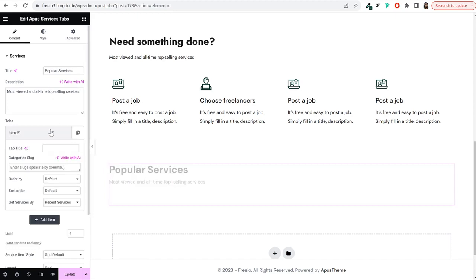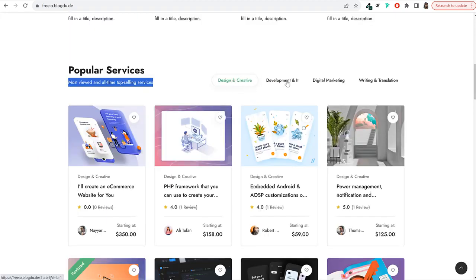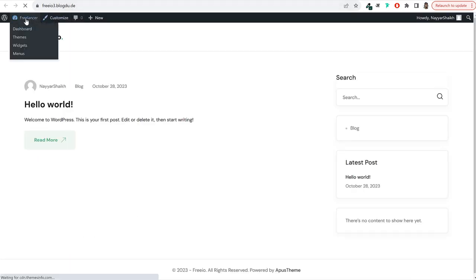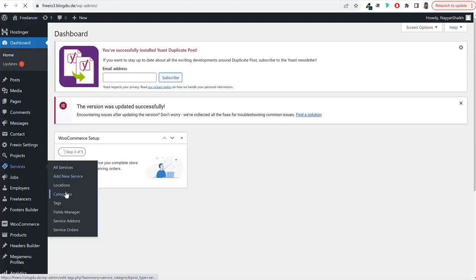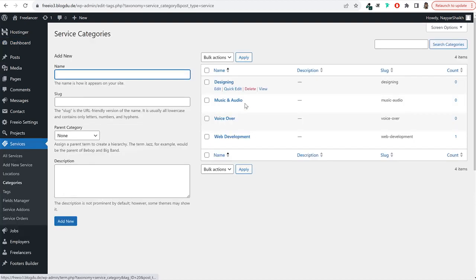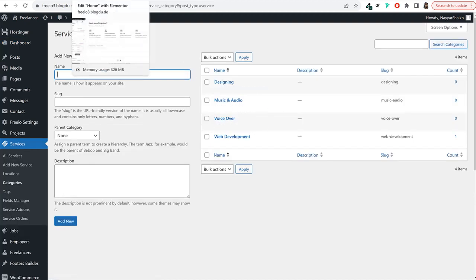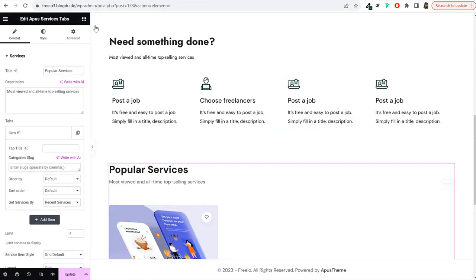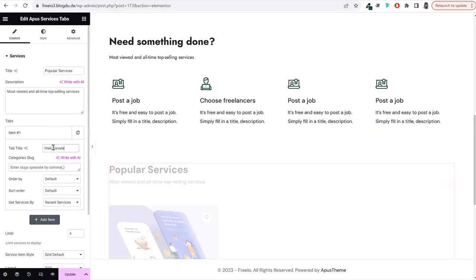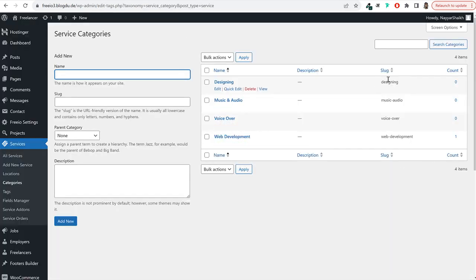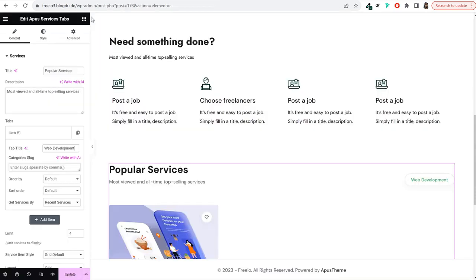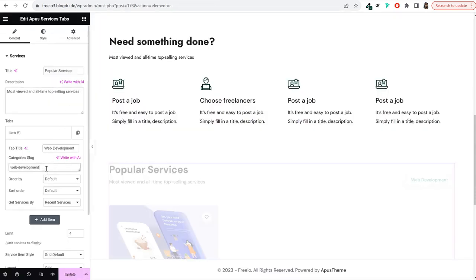Now add item and what all options you want. So creative and design. Now again, you have to first go to your dashboard. You see what all categories you have added. So under services, if you click on categories, you can see we have added designing, voiceover, okay, all these options. So first I'll add web development. So I'll click on tab, title will be web development. Now under slug, what you have to do is copy this thing. Here as you can see it says slug. So copy this slug for web development and paste it under category slug.